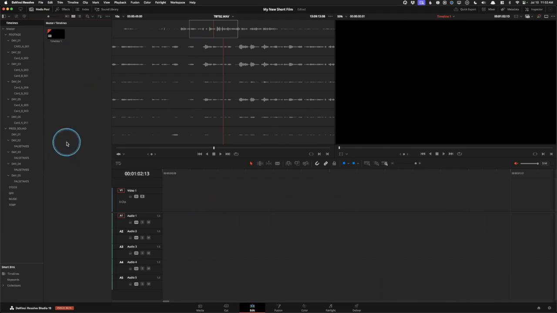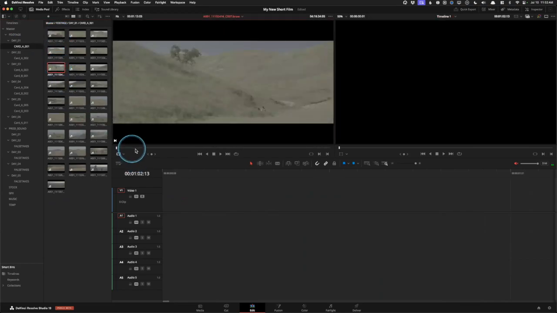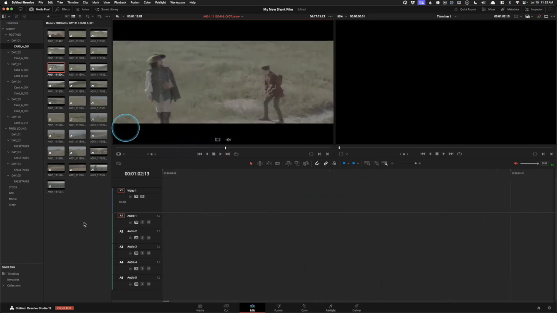Yep. So there's a number of ways to do that. Let's go over color management while we're here, because it will depend on your project. This is all log footage, so it's looking washed out. I can manage this in a number of ways. Number one is I can do project color management.